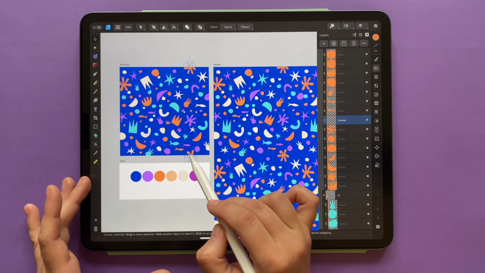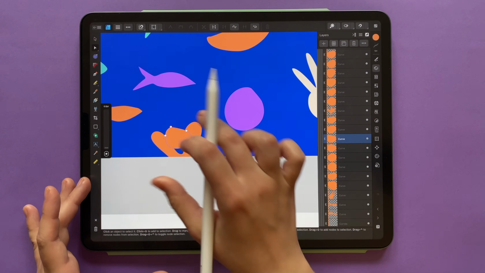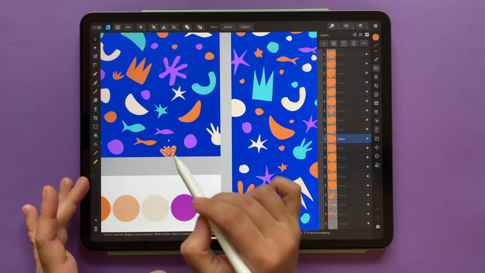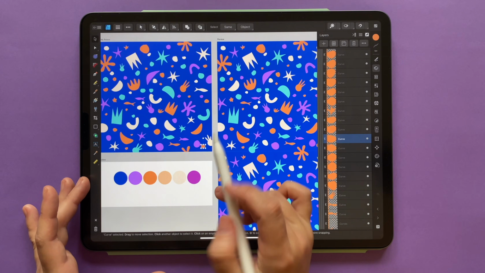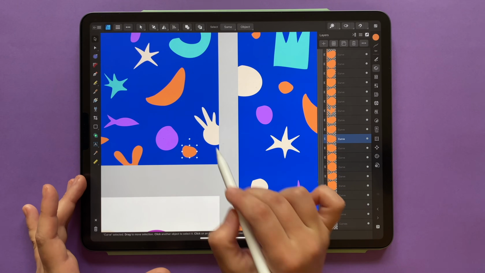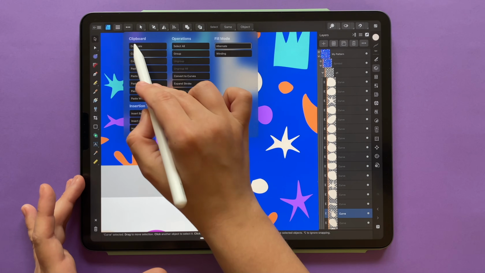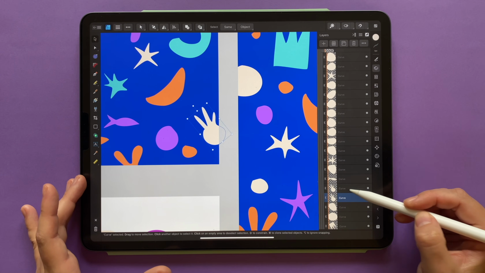Now I can see, okay, this is already on the edge, but I need to move this element away so that everything looks more balanced. This is cut as well, so we can select that by tapping or double tapping on it. Then we create a copy, so now we have two copies.